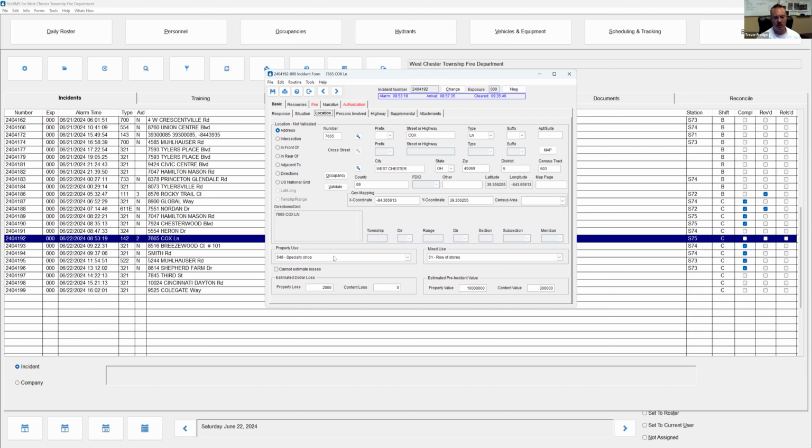In this case, it was a specialty shop. And then our property loss and property value. Property loss, these are going to be redded out, so I went ahead and filled them in. We estimated $2,000 of property loss, and it's just an estimate. What do you think fence costs? You can Google it, you can call around, but we're not getting quotes. It's just an idea for their insurance. And then property value, where would you find property value at?